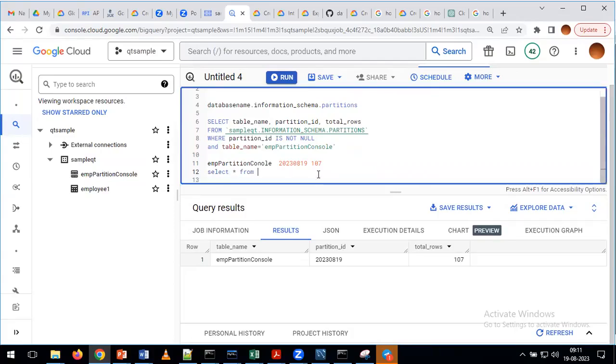For example, I run a select on the table without applying any partition column. Then what will happen? It will check the data for all the dates. But if I apply the condition as where partition date is equal to some value, then what will happen? It will go to the specific partition.